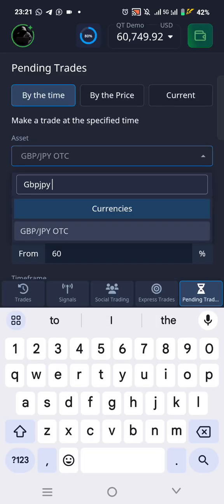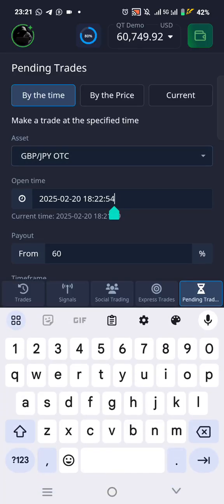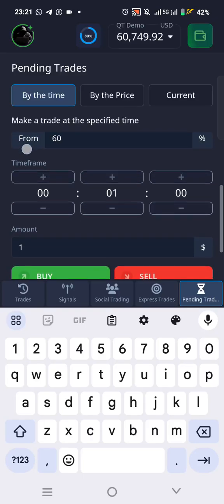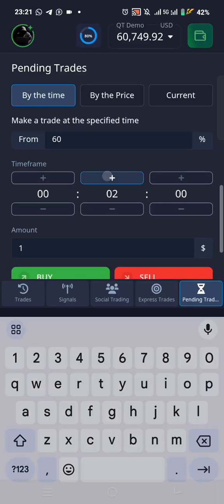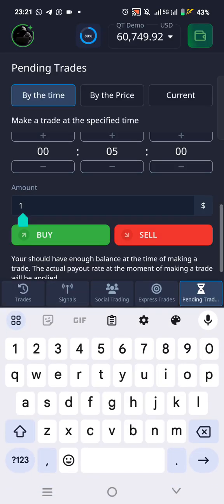You set up the currency pair you want to trade. Make sure there's OTC at the back, because our community trades OTC, binary options on Pocket Option. Then you set the time. Let's say the time for the trade is supposed to be 6:25, that is 18:25. You set it up there, then ignore the payout, but at the time frame, make sure you increase it to 5, which means a 5 minute time frame. If you don't, you will end up losing your money and your trade will not go well. Then you put the amount.